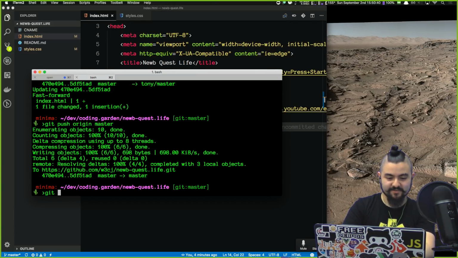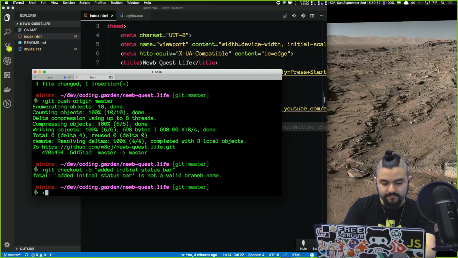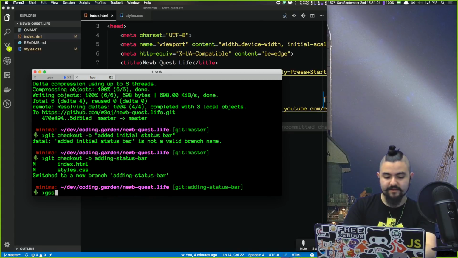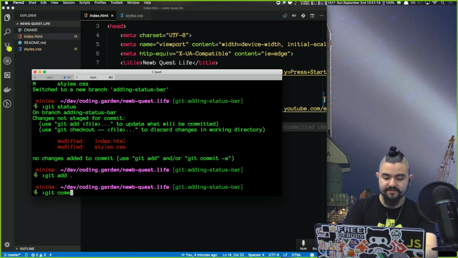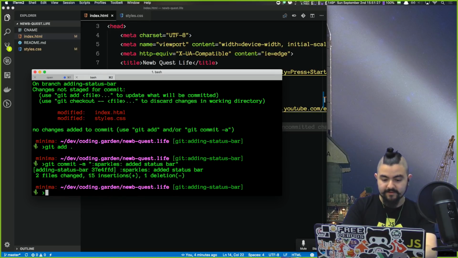So I am going to check out a branch locally. Let's check out a branch, saying added initial status bar. Oh, weird. This is not a commit. This is the name of the branch. Adding status bar. And now locally, I have 2 untracked files because I made changes to both the HTML and the CSS. So I will add everything and then commit everything. Added status bar. And then I'll push that up to my fork. So git push origin adding status bar.